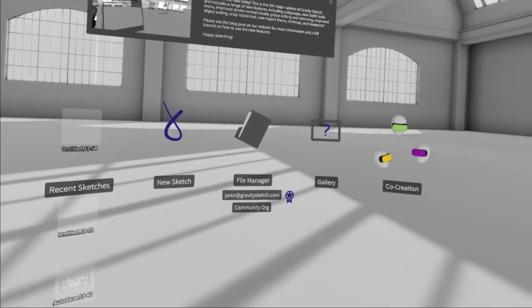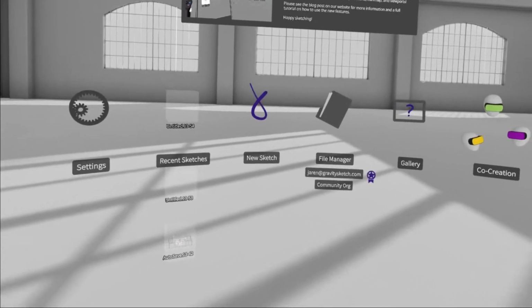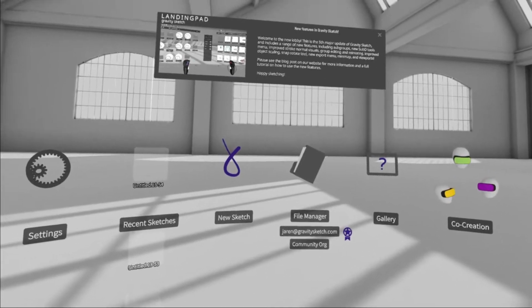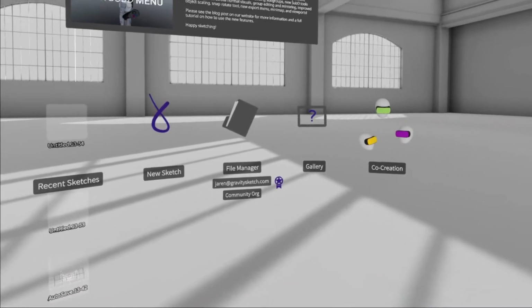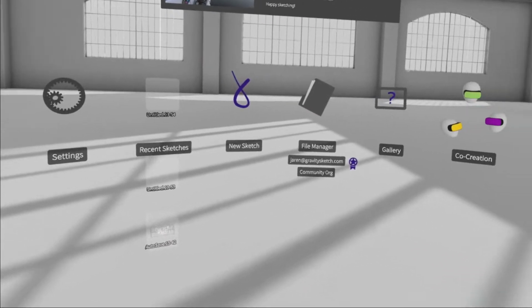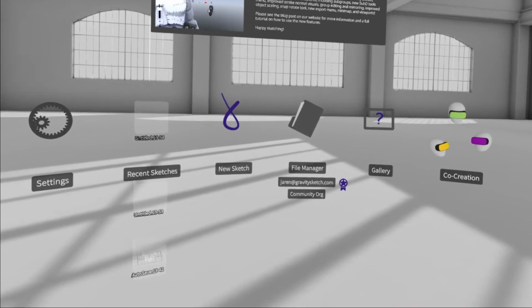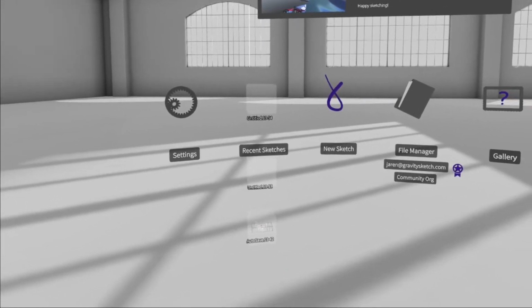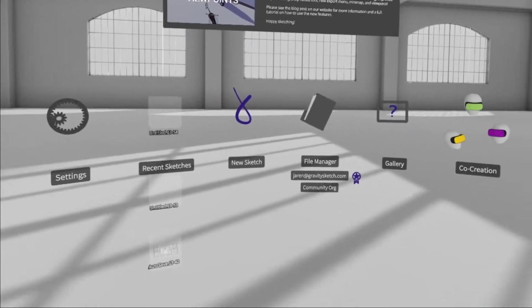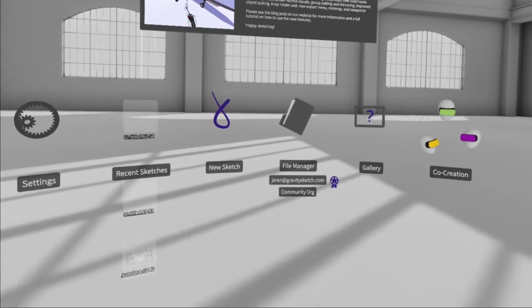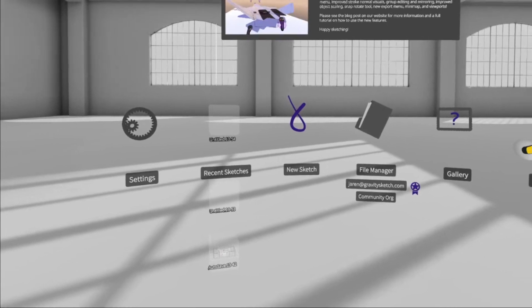But today is a sort of a little bit of a different live sketch. We're going to be just going through the new features that have just been released in Gravity Sketch, and so you all will find that there's a new update, and you'll be able to access all of this. So we're just going to run through it and try and make a little something.